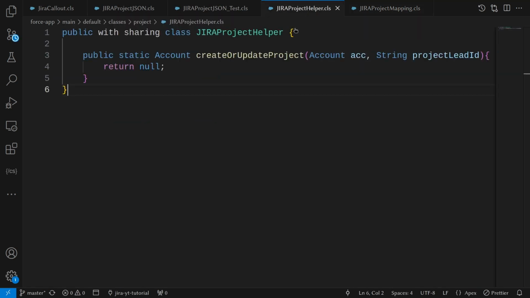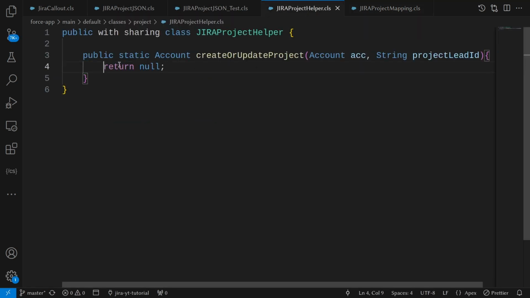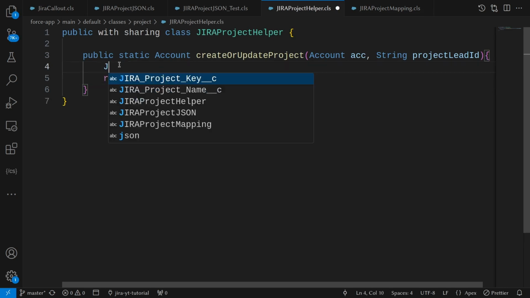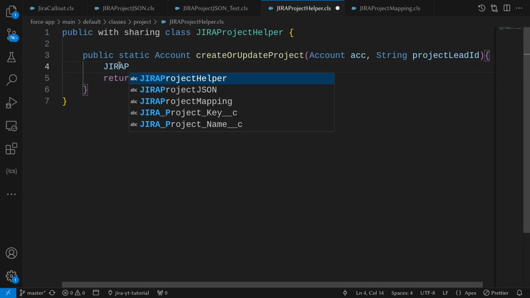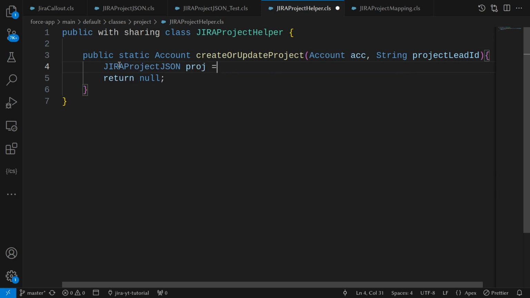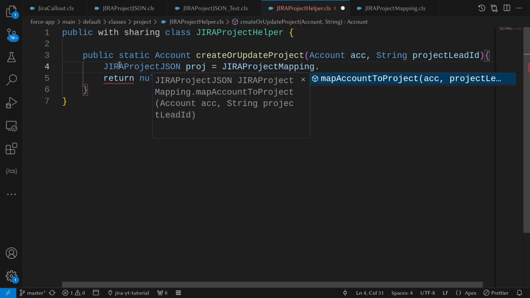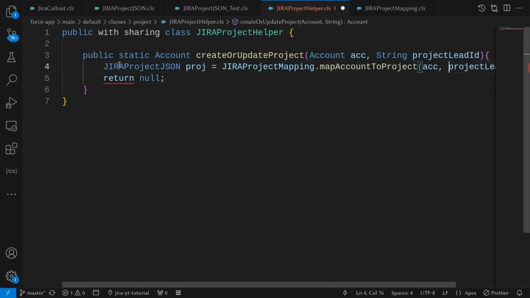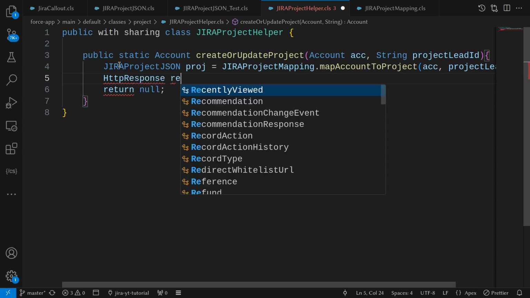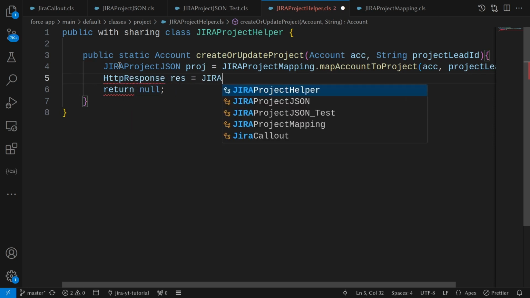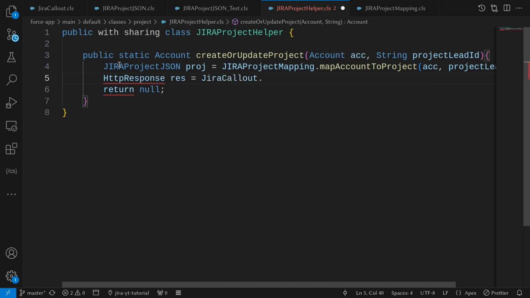Back inside the project helper class, we can create the new object instantiation. So let's create a new project JSON called project. And let's get this by going to the mapping file and mapping the account to the project. And we already have the parameters set. Next, let's get the HTTP response from the Jira callout class. So we can instantiate a response object and get this from the callout.createProject.